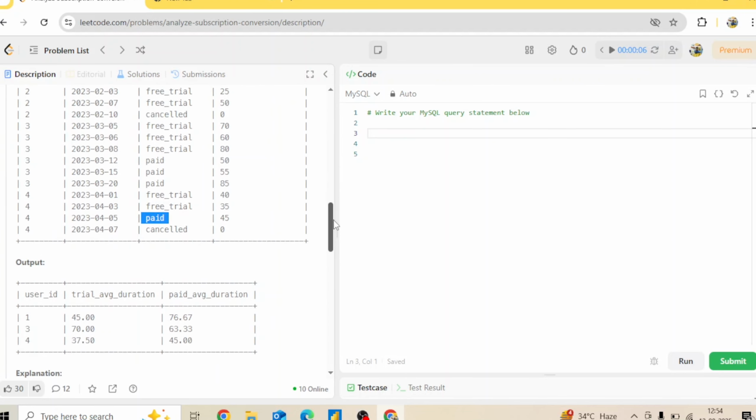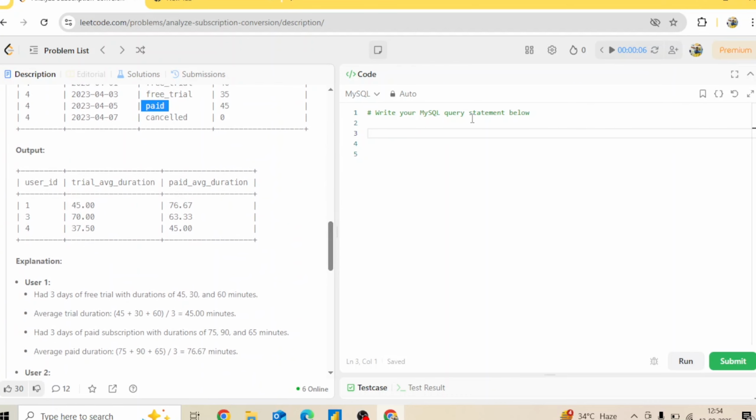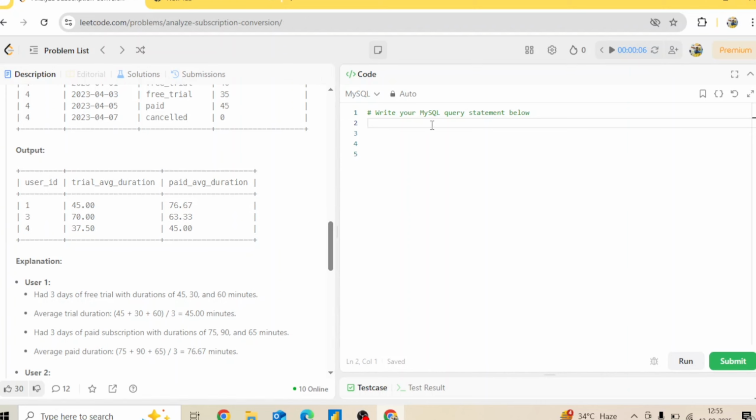So we need to go ahead and do this. How are we going to approach it? Let's think very simple. There are many ways of doing it, but I will be giving you a very simple solution for this one. First and foremost, we need to get these IDs, like ID number 1, 3 and 4.